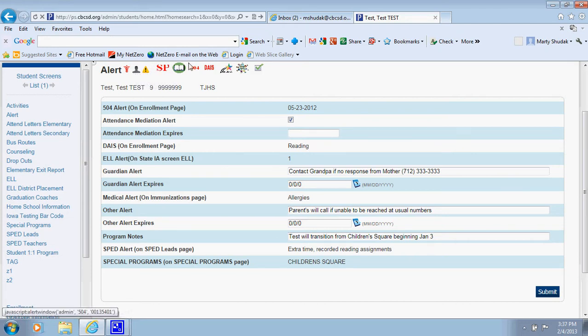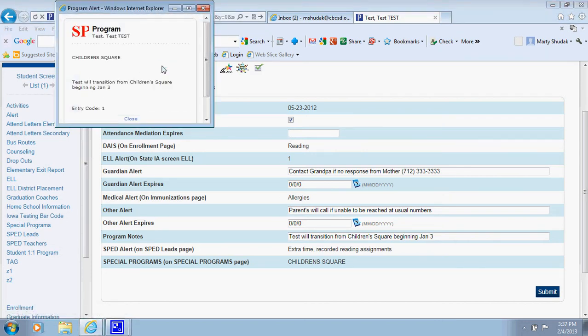Now we get into a list of customized alerts, including a couple that we had already talked about. But this SP here is the special programs alert. This will allow us to see whether a student is being served by a special program. In this case, Children's Square, one of the programs that serves our district, serves a number of our kids in our district, would be denoted here, as well as Heartland School, a number of the other programs that are used by the school district.